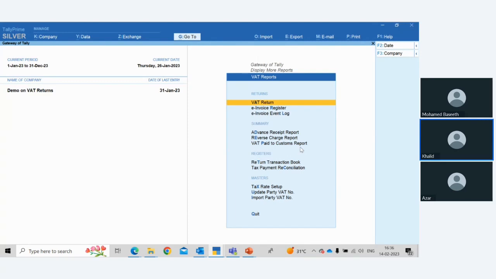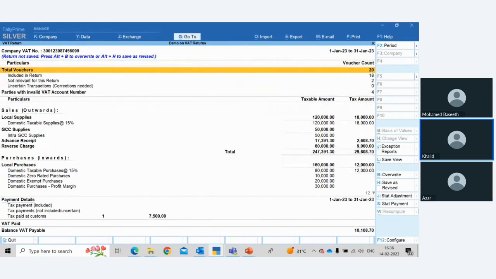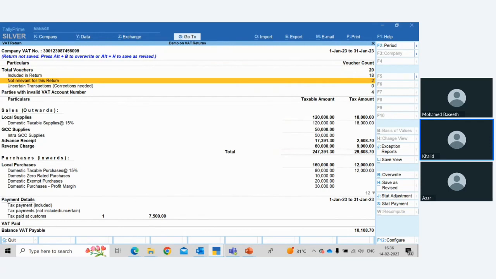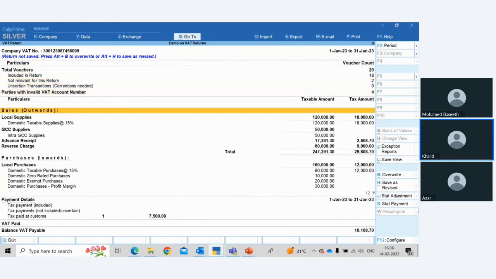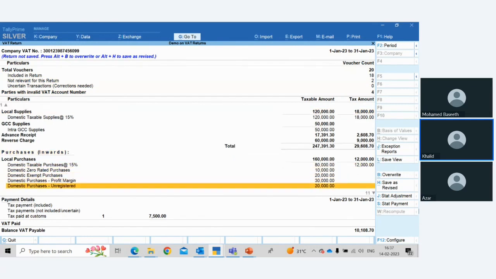But before that, let us look into the individual transactions that we have recorded. The VAT return has major sections where you have the particulars, then you have the sales and the purchase part of it, and lastly you have the payment details.